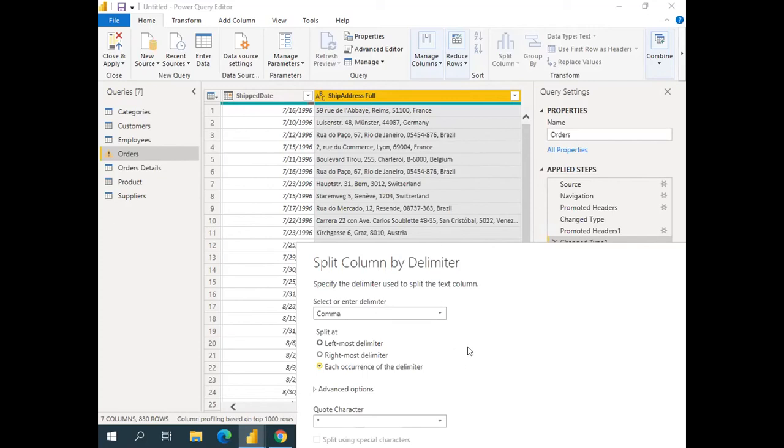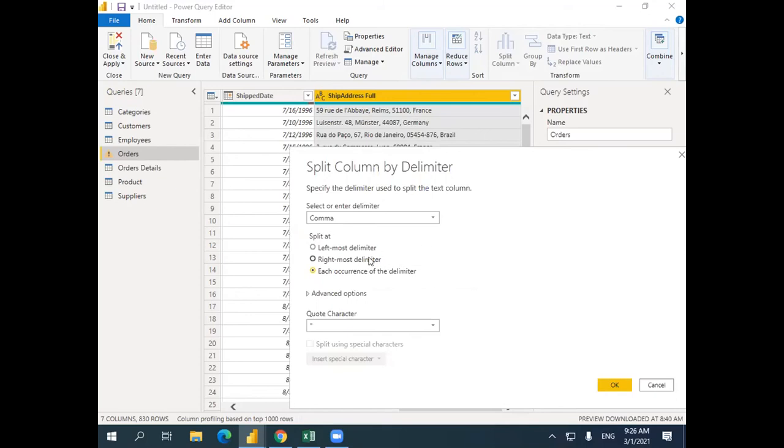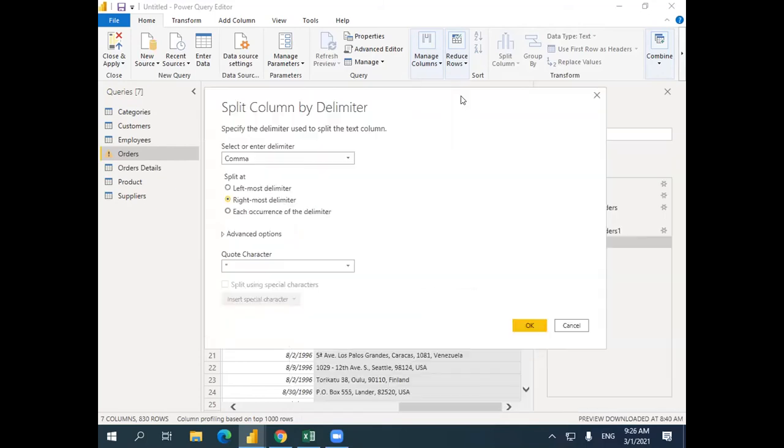For example, if we are talking about the student ID and name before, the student ID is on the left hand side, so you might have to use leftmost delimiter. But in this case, country is located on the rightmost one. That means you have to use the rightmost delimiter to split it. So you choose rightmost delimiter for comma. After that, you click OK.